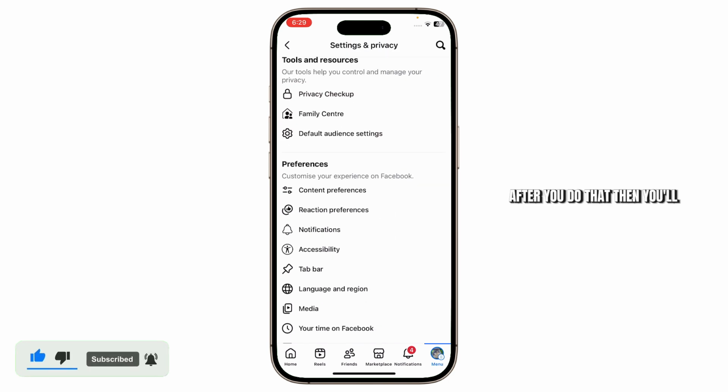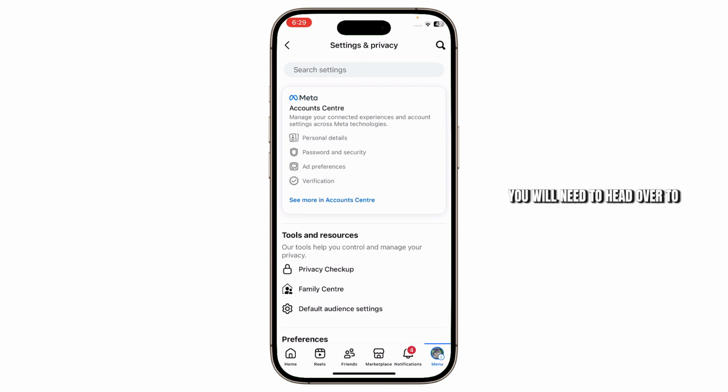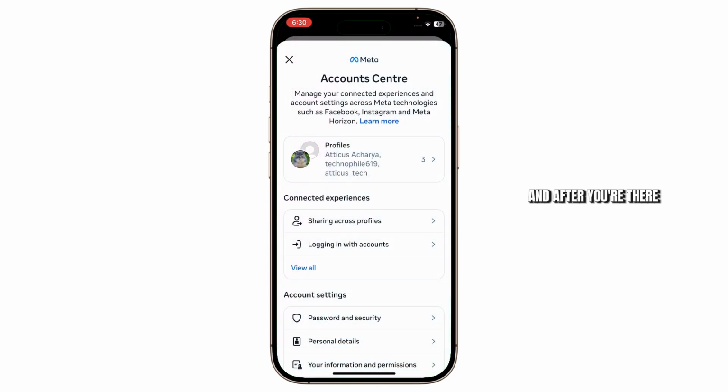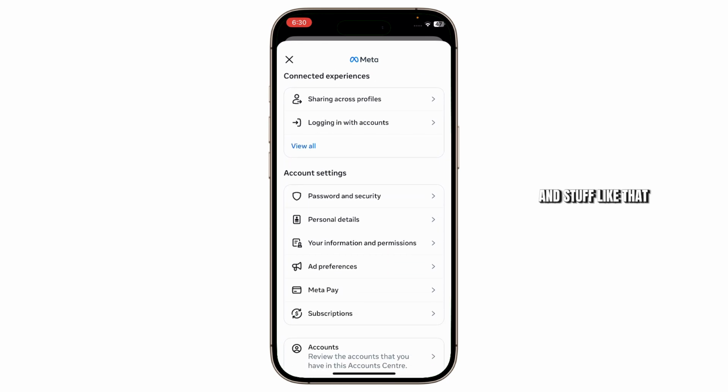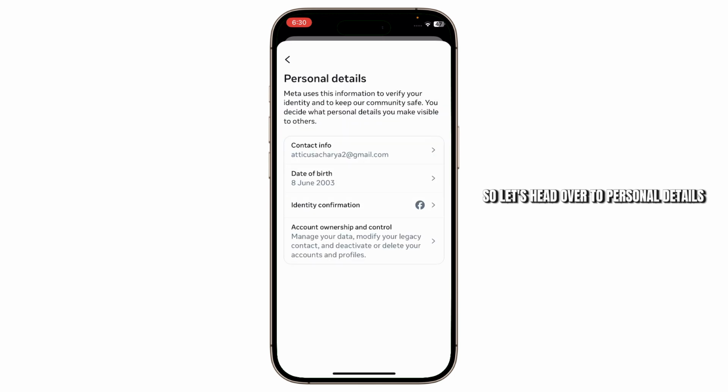After you do that, you'll find a lot of your settings. You will need to head over to Meta's account settings. And after you're there, you'll find your personal details and stuff like that. So let's head over to personal details.